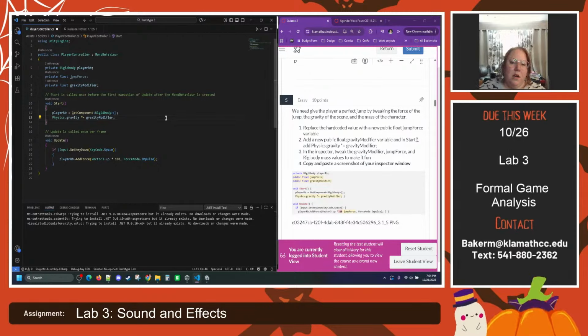First off, the little g, big M in gravityModifier, that is called camel case. Realistically, it does not matter if you do that or not. The most important thing is that you are consistent. So if you do all caps, or if you do all lowercase in your variables, that's fine. Every time you call that variable, you have to do the same thing. Exactly the same thing.